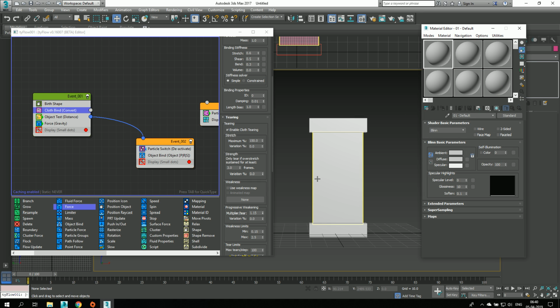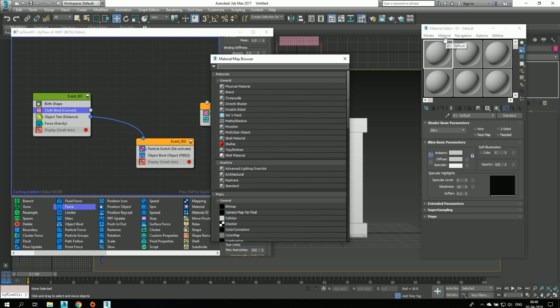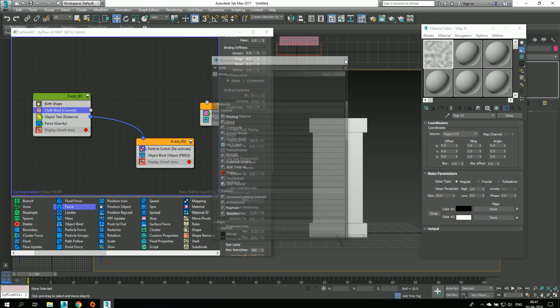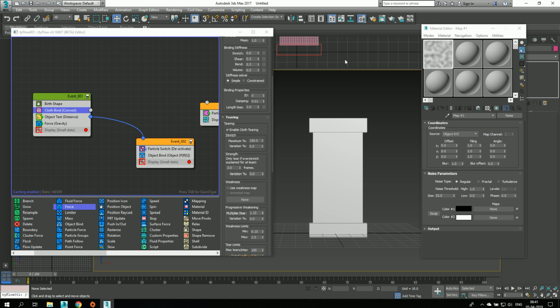We can define the area where we want our cloth to break. So we will go to material and click on get material, and you can add a noise. In fact, you can add any piece of texture you want. It should be black and white. Also, when you're working with 3ds Max, put your source to explicit map channel. Then only it will behave properly with what's being displayed and what's being done under the hood.